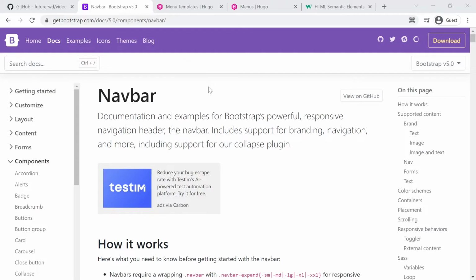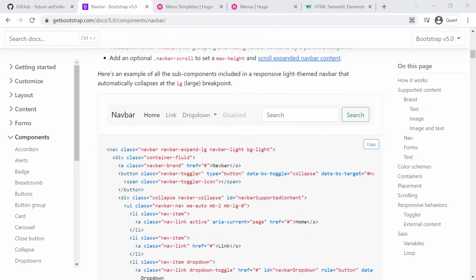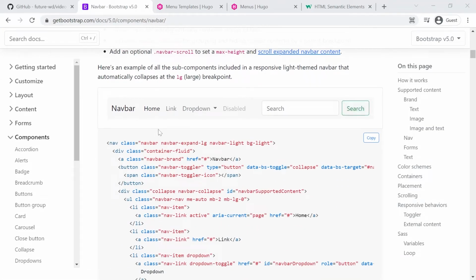So I've put this link below in the description. Here's the Bootstrap 5 page for the navbar. Make sure you're in the Bootstrap 5 docs because the Bootstrap 4 code won't work. We're going to scroll down to the first example. You'll see here an example of a navbar. I'm going to copy and paste all of that code and I'll pop it straight into VS Code.